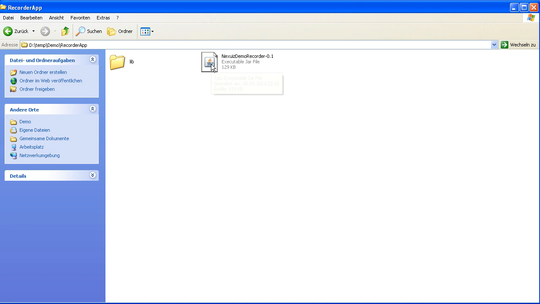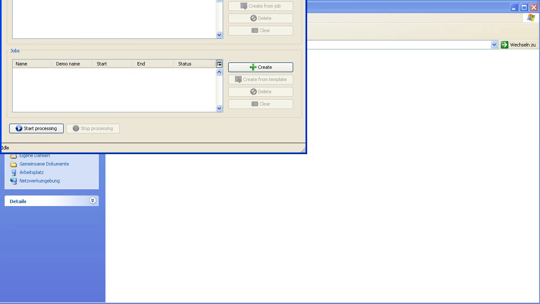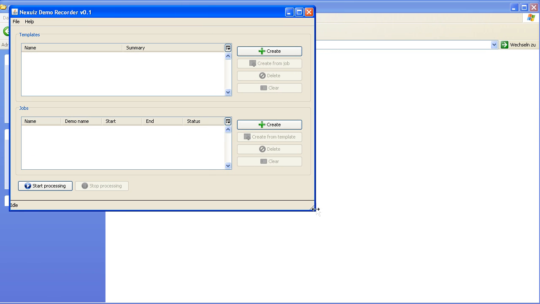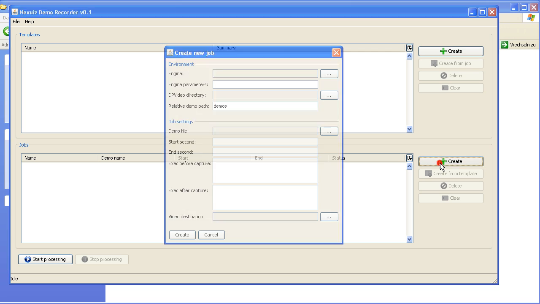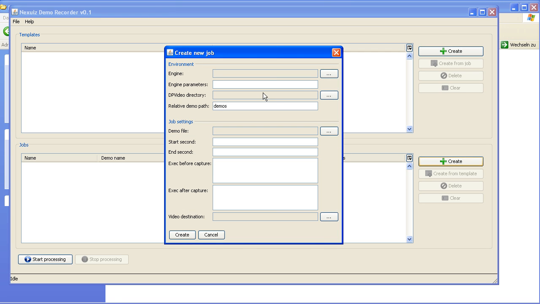For this, I've been working on a tool. There you go. Let me just scale it up a little bit. And it has a template and a jobs area. And I'm gonna start off by creating a new job. And here in this window I have to specify quite a few input fields and their content.